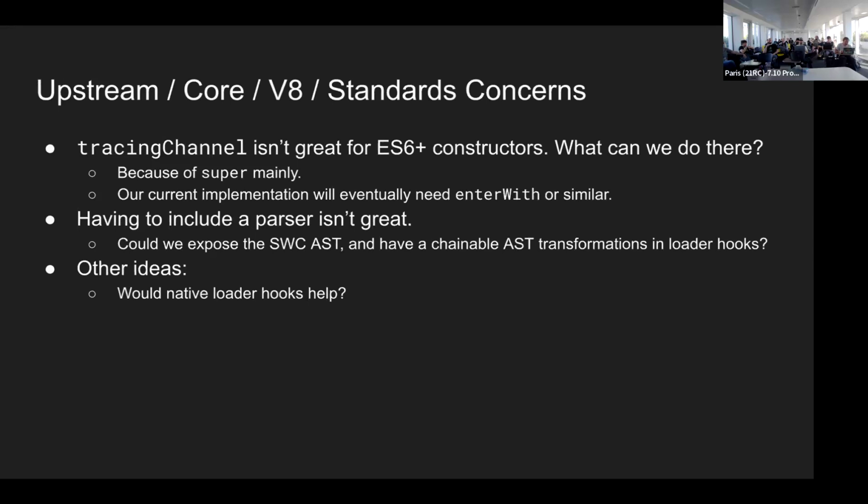What does that mean for this group? Apart from the fact that this is the path we have now for instrumenting anything in ESM, which we were not necessarily able to do with import in the middle, one thing we found with doing this is that tracing channel isn't great for constructors using class syntax. Stephen, we've spoken about this a little bit.